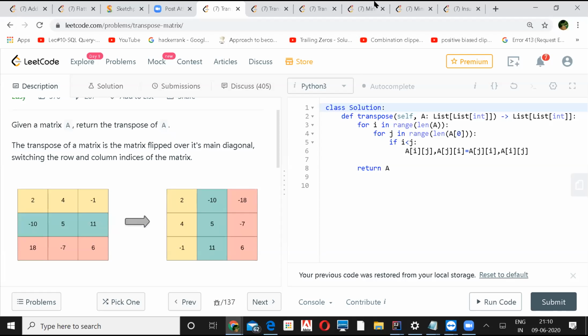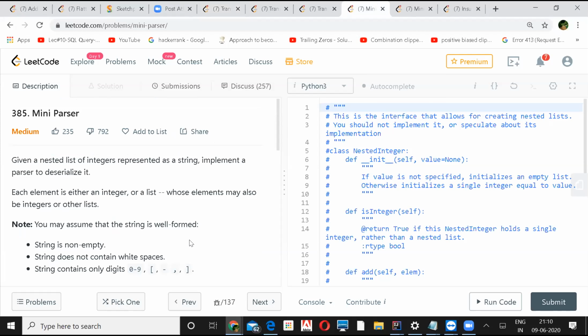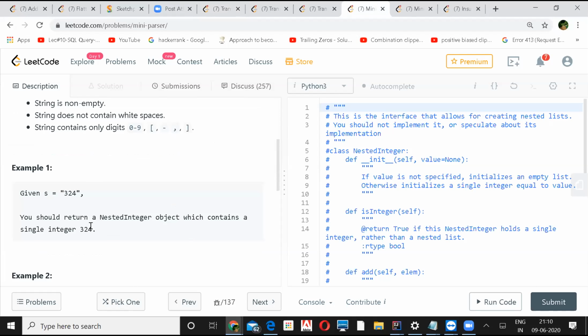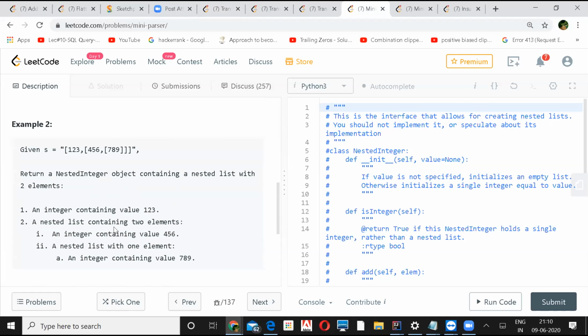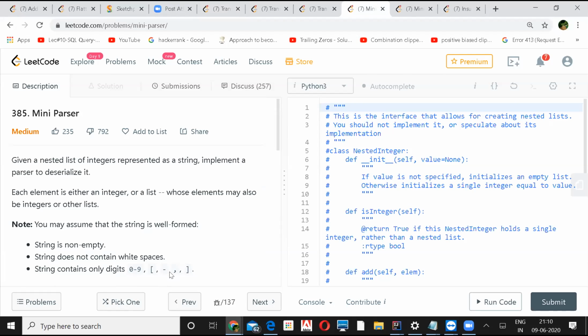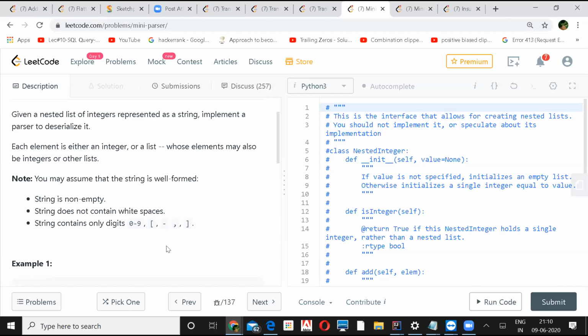Okay, let's. So there's a string given and we need to return a nested integer which contains your single string, and for this case you'll have a nested list which will have two elements. The first will contain 1 2 3 and the next one will again be a nested list with 4 5 6 values and 7 8 9 containing. So any queries in this question or approach?